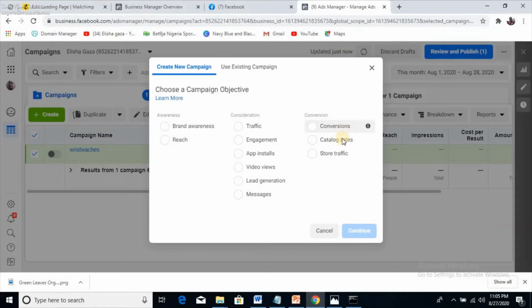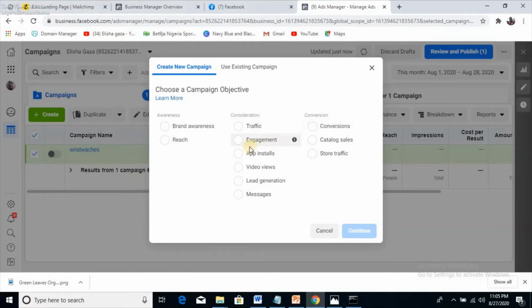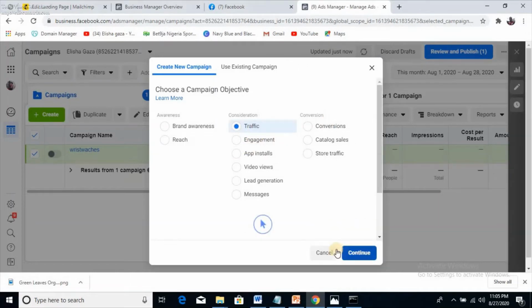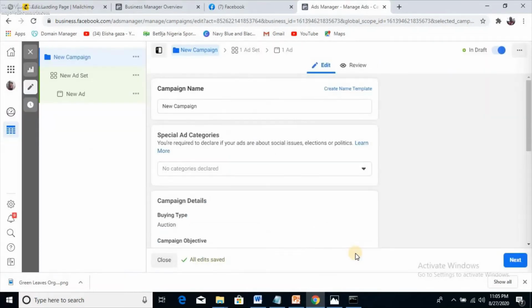Then catalog sales, I don't know much about catalog sales, but I know it's difficult to set up. Store traffic is when you have a physical store. Let's say now you want to run traffic to my site. Now I click traffic. I've chosen my objective. That's why I say a wrong objective will give you a wrong result.